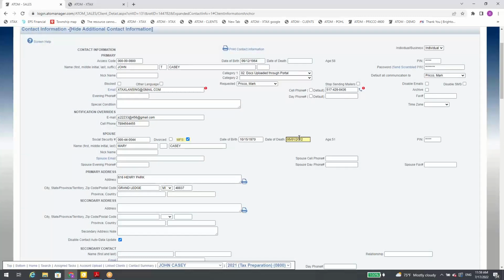Notification overrides for email and text. So we mentioned this on the portal. Is it displayed? Right here is a notification for override. So normally this happens with the taxpayer and the spouse. The spouse may be handling all the taxes for the family, so they want to receive the notifications, like the appointment reminders, the uploaded tax return, or whatever. This would be the override.